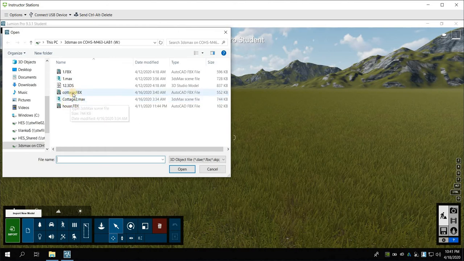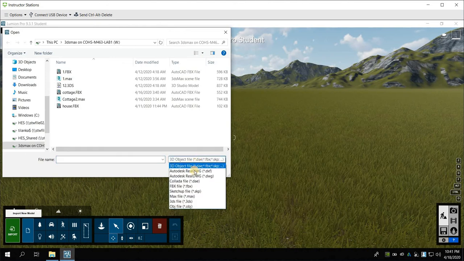But the best option is exporting your max file as a FBX. And I'll show you that in a different video. I'll show you how to export it as a FBX. The FBX is the best option when you bring in your file into Lumion. Then you can bring in a 3ds, any type that you want. If you drop this down, you'll get an idea about what file types it supports.